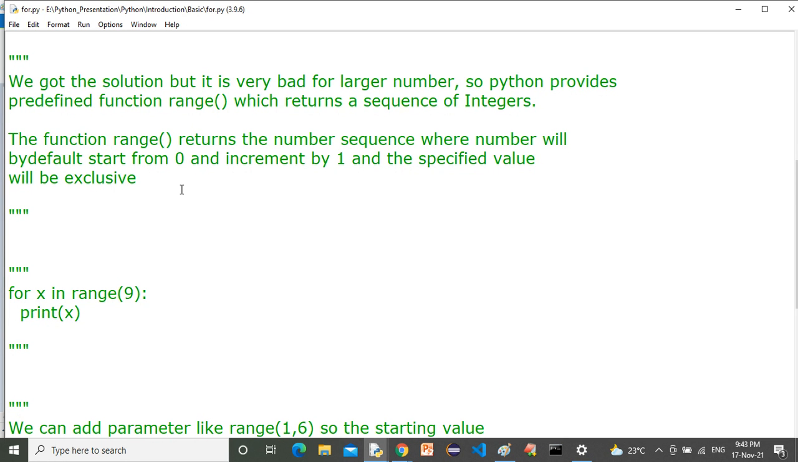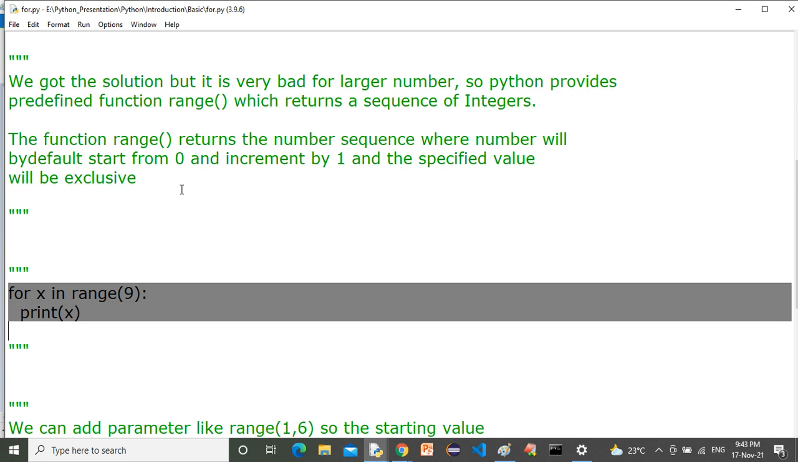Okay, done. If completed, you write down this program. It will generate from 0 to 8. Even if you want, you can write the output. This is the program: for x in range 9, of course, it will generate from 0 to 8.